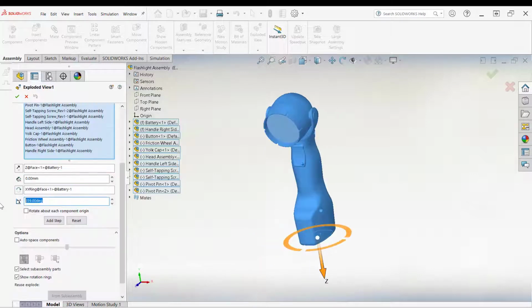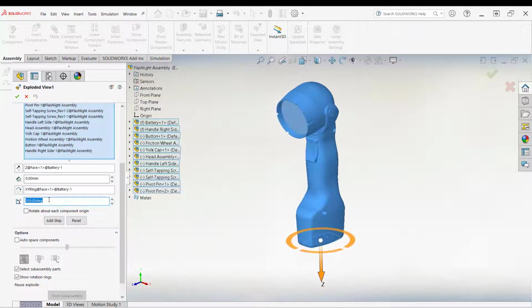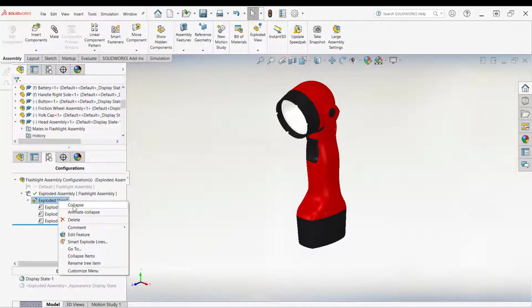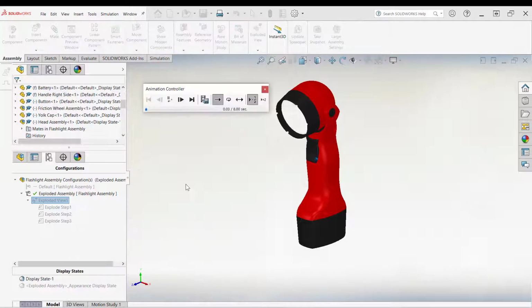And then I want to go 360, but I've had trouble if I put in 360. It seems to get confused sometimes. So I'll put 359 and then I'll change it. So I'm going to add that step, and then I'll accept that. So here's that third step. I'm going to right click, go back to collapse, and then I'll right click and I'll do Animate Explode.